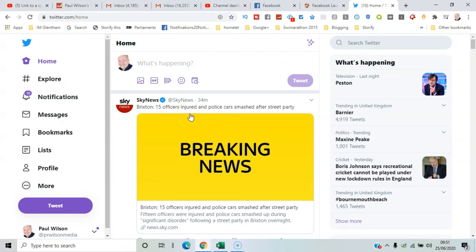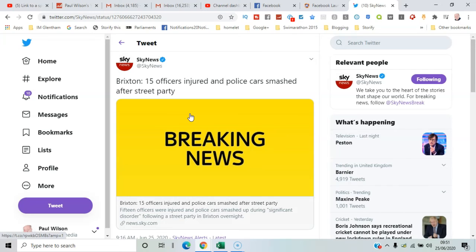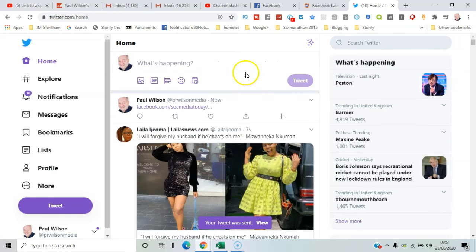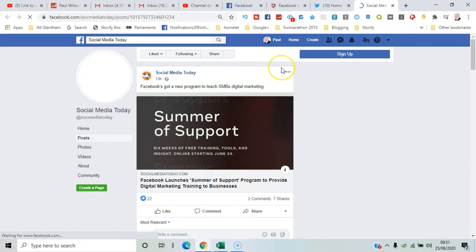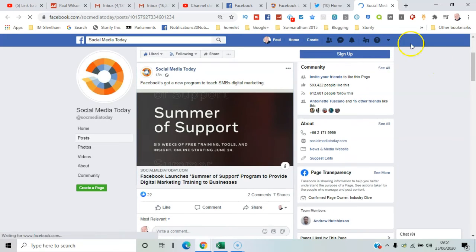If I now go directly to Twitter and post that link, I'll just have a look now. So I'll say tweet. And you'll see that that link takes me to the exact post that I wanted to share. So really straightforward. The same principles will apply if you're using the new 2020 version of Facebook.